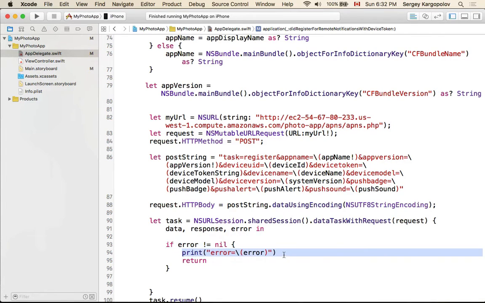We'll print out error. This is for debugging purposes. This error message will not be displayed for the user. It will be printed out into the console, the Xcode console, and we can see what's going on. And then we will return.